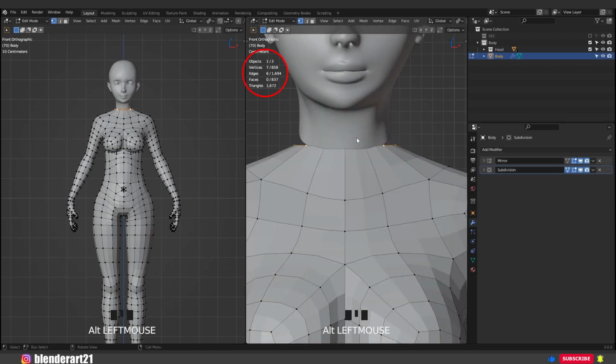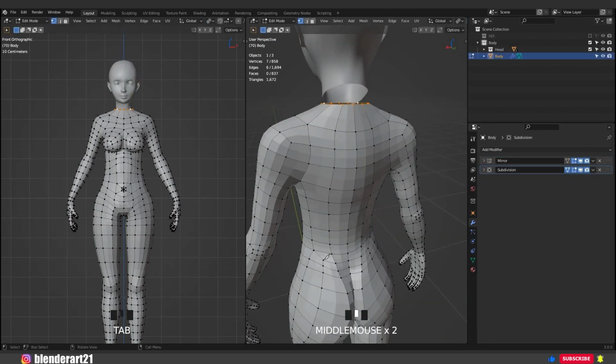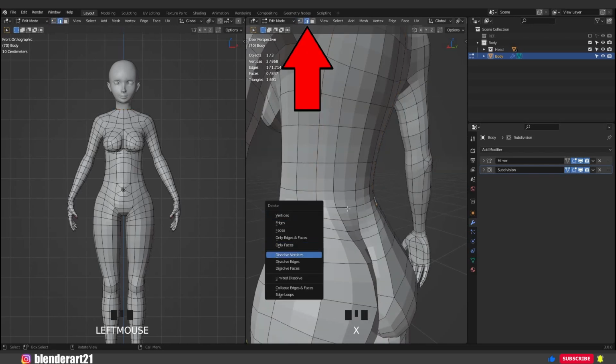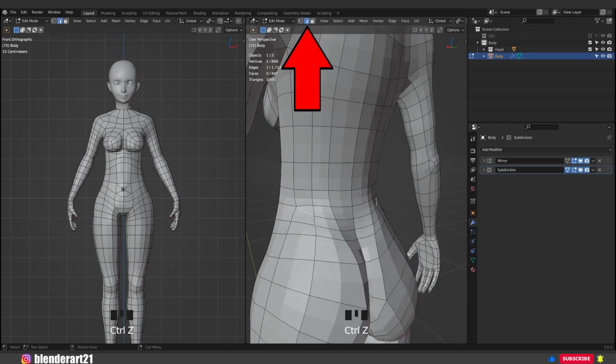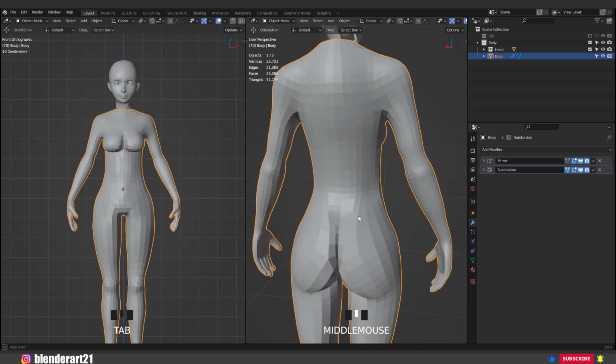As you see, we have 7 vertices around this loop and 10 vertices around this loop. K to activate the knife tool and make a cut like this one exactly. Hit 2 on the keyboard or click on this icon to switch to the edge select. Hold Shift, select these edges, X, dissolve edges.